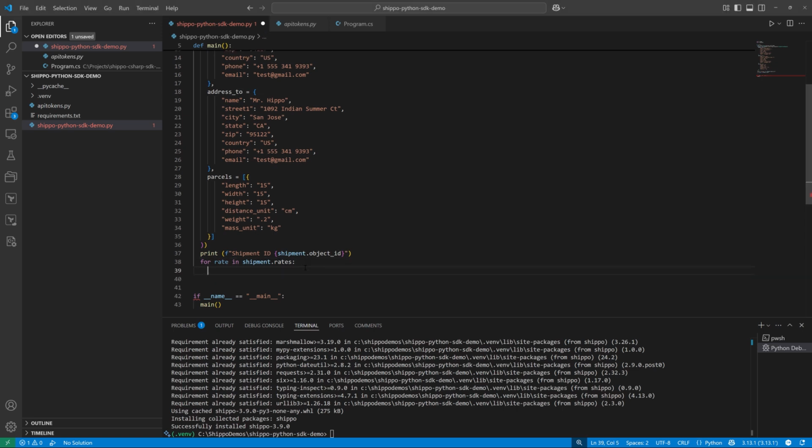So what we will do is write out a print statement that logs the object ID. There's that object ID again. We're going to write out the provider or the carrier that provides the rate. We're going to give the name of the service level. This could be ground, express, that sort of thing. We're also going to write out the number of days that the carrier estimates it'll take to deliver the package, and then finally what it's going to cost in the local currency amount.